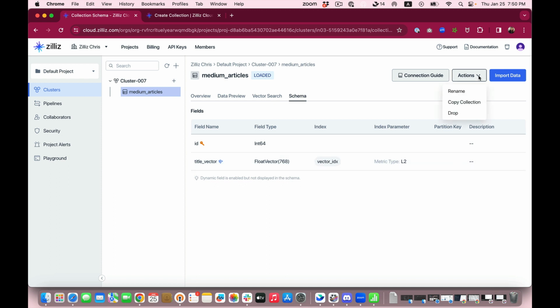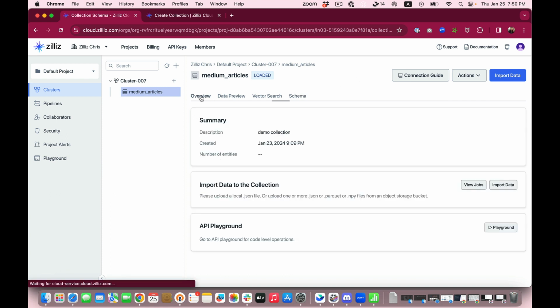Of course, I can also rename this collection. I can copy the collection and drop. So these are just kind of things that you would expect to have in any kind of a database. And this is what our database looks like. So let's just play around a little bit in our data.